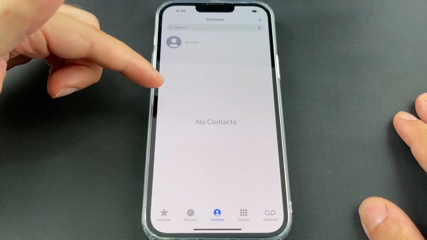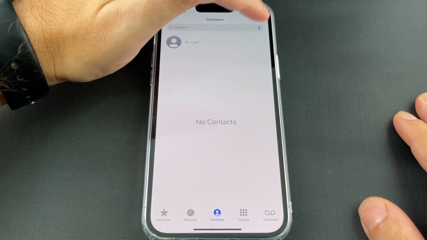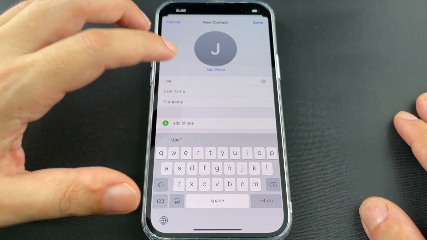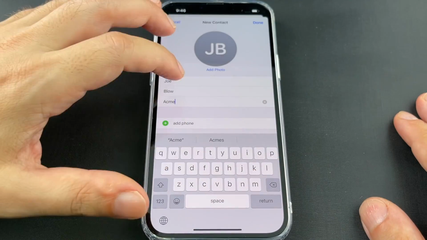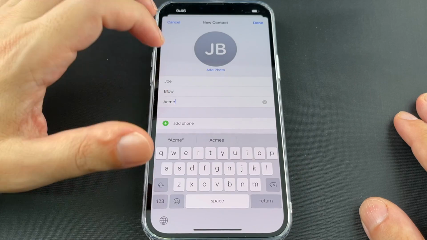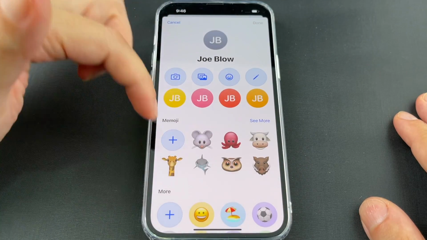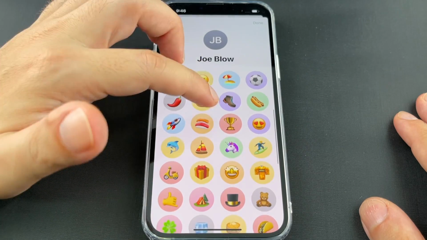So as you can see, this is a new phone with no contacts. So we can just hit plus here and then type in our favorite generic name. And it's always nice to put as much stuff in here as possible. So here it just gives the initials, but you can actually add a photo. So you can choose some emojis or some random stuff.